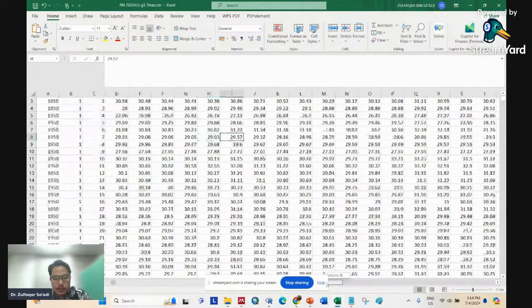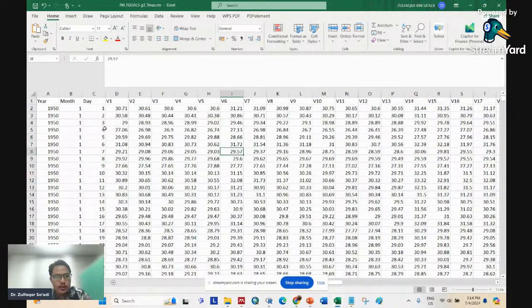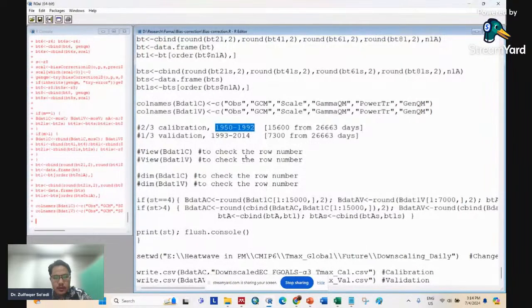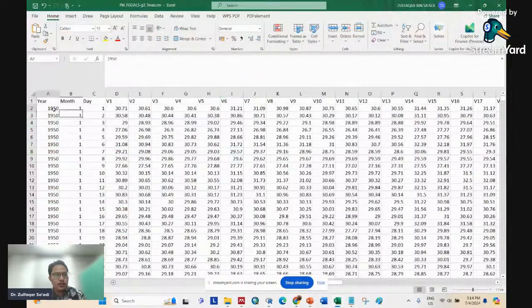you have from 1950 to 2014. In your historical data, 1950 to 1992, you use 2/3 for calibration, but this is subjective. It can be 50% of the data used for calibration and 50% used for validation or whatever. But in this case, I'm using 2/3 for calibration and 1/3 for validation. So how do you know this number? You get from 1950 to 1992 for 2/3.